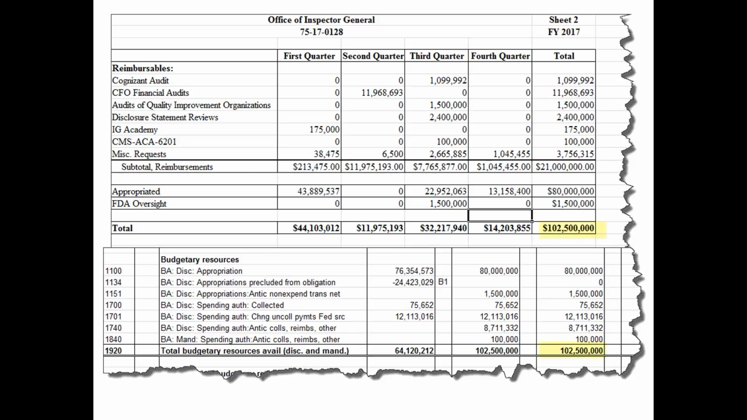In this Office of Inspector General example, we can see total resources match the apportionment. The appropriation of $80 million matches. A reimbursable agreement with CMS under the Affordable Care Act is properly identified as mandatory, and the total spending authority from offsetting collections on lines 1700, 1701, 1740, and 1840 equals the total reimbursement line of $21 million in the supporting documentation.